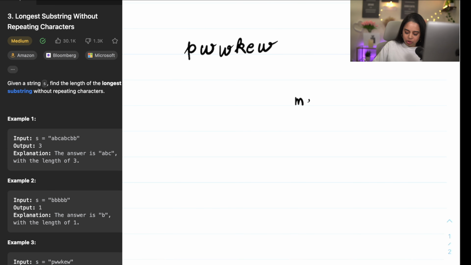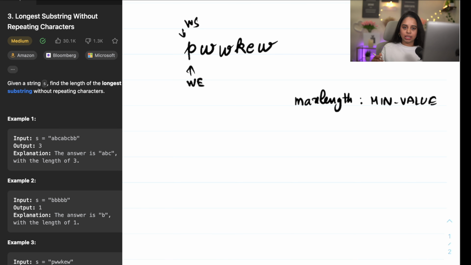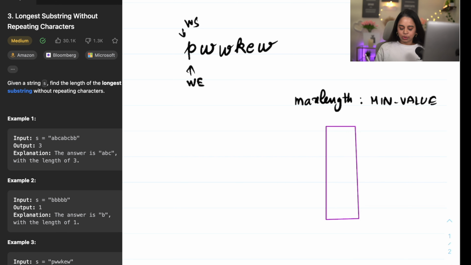I'm going to have a variable called maximum length, and this is what I would be returning, the length of the longest substring. So I'm going to initialize it to a minimum value in the starting, and I'm going to have two variables called window start and window end. Window start is going to keep track of the starting element of the window, and window end is going to iterate over the characters in our string. So we need a data structure to store the characters that we come across and to ensure that the characters are not repeated in our substring, right? So for that, I'm going to use a hash set. So in this hash set, we'll be storing the characters that we come across, okay?